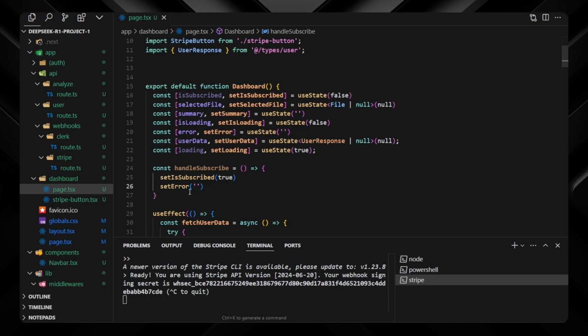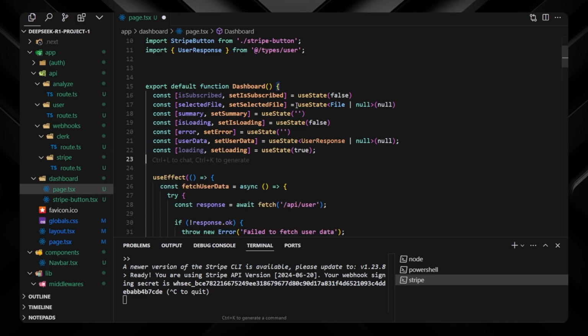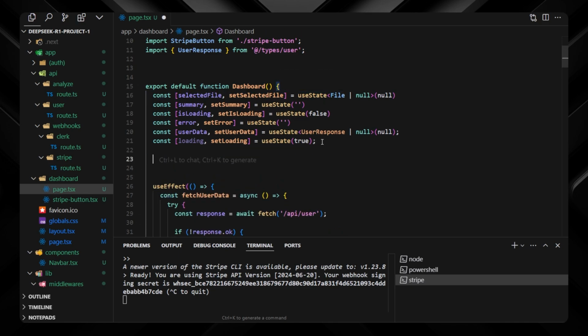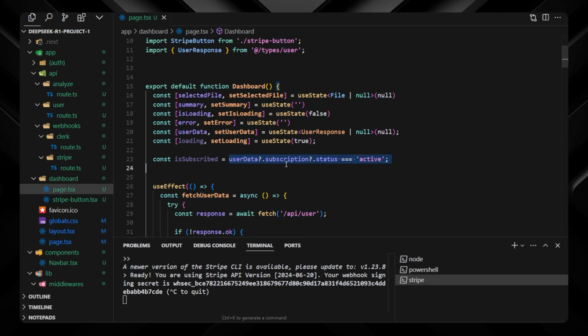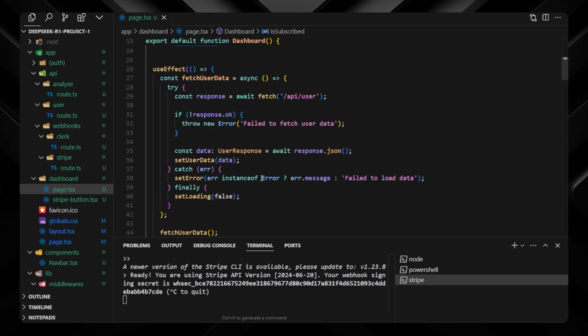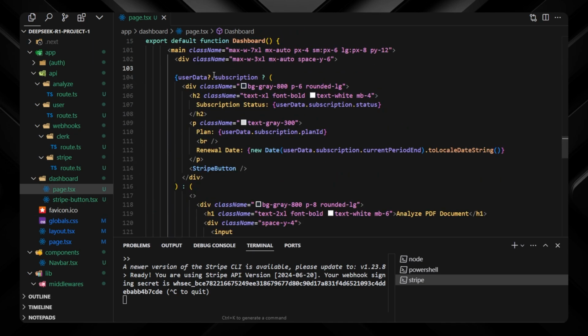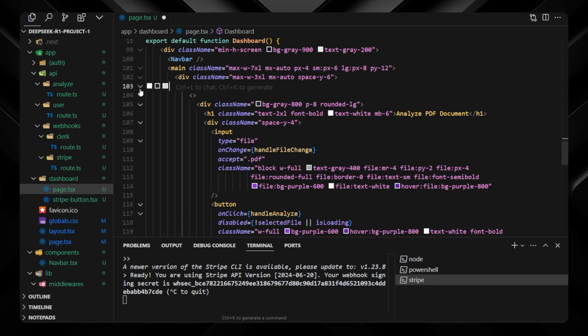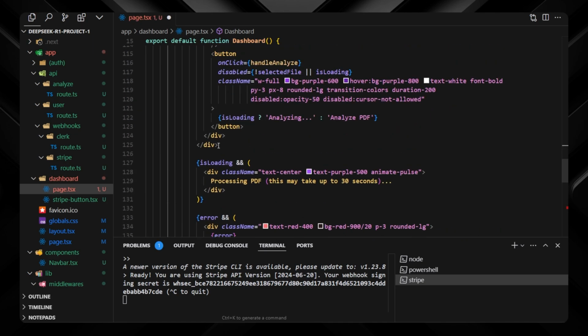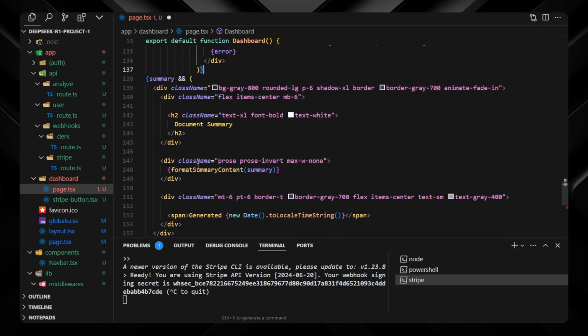Now we fix one thing there. We don't need this function and isSubscribed, because we will just check there if a user is subscribed. So we'll create a new variable, isSubscribed. We will check the subscription status. In case it's active, this will act as true. In case not, this will act as false. And there we'll also do an update. This we can now delete and leave it just like this.